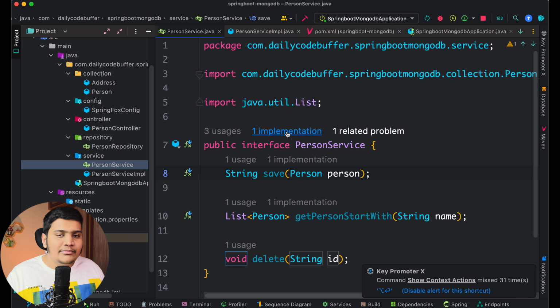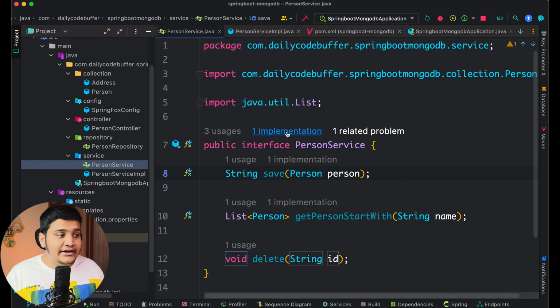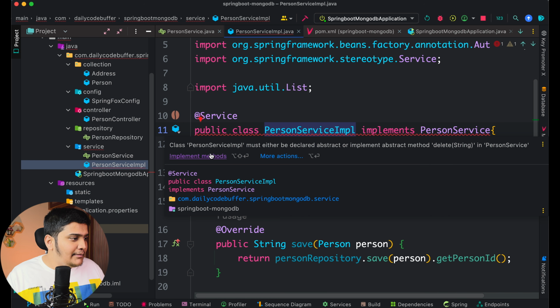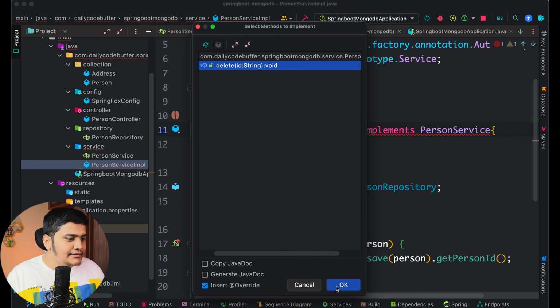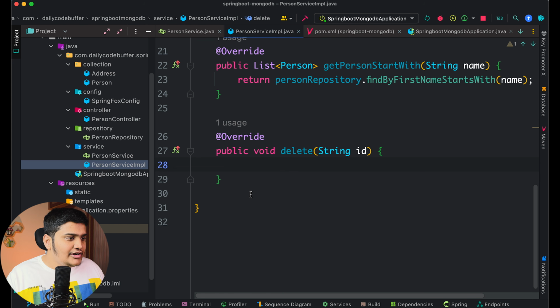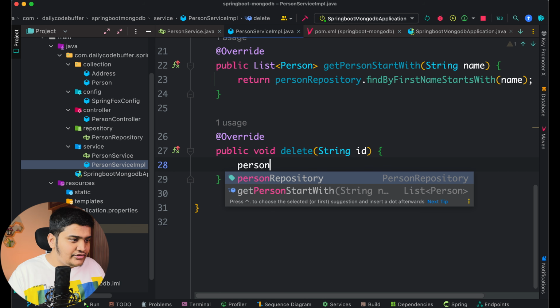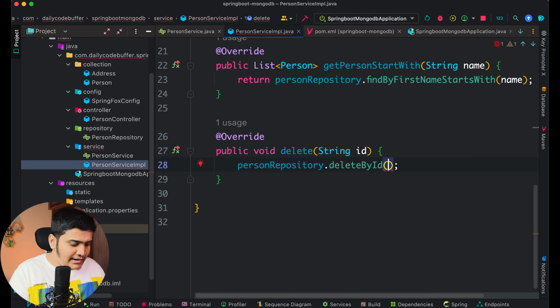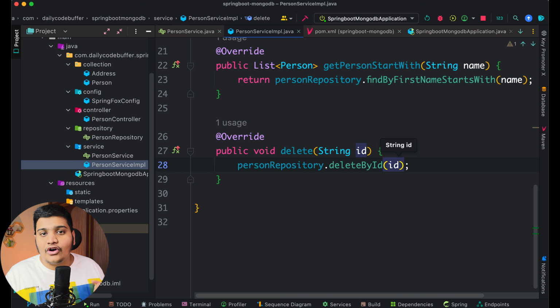Now we have to go to the implementation and add the implementation for it. Within the person service impl, we have to implement a method. So let's go ahead and implement. Using the person repository, sorry, we'll do deleteById, and we'll pass the ID. And you can see how easy it is to implement the delete as well. So the delete operation is also now implemented. Now let's implement another API.